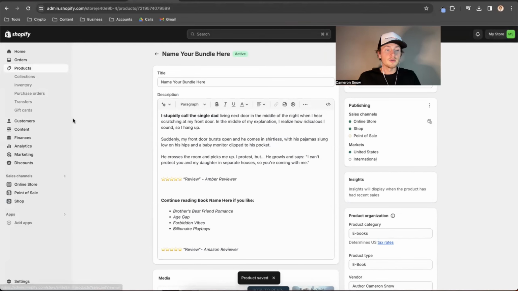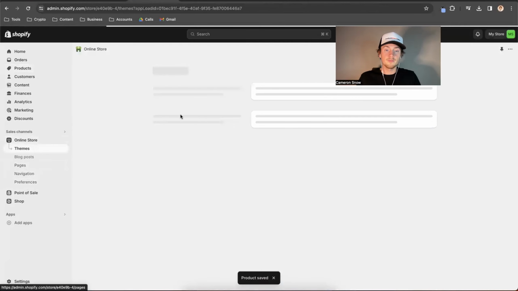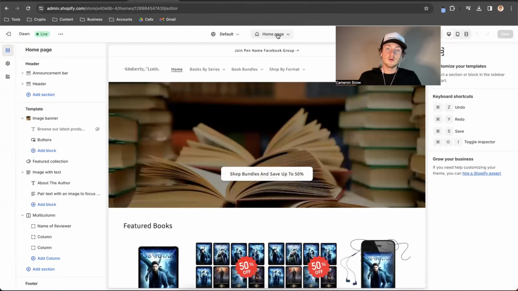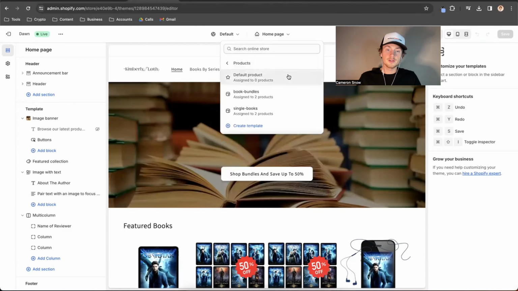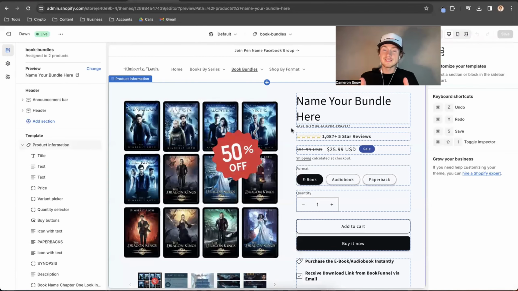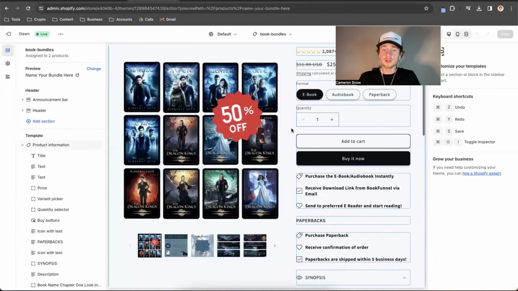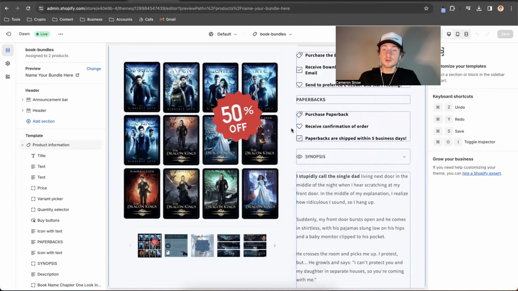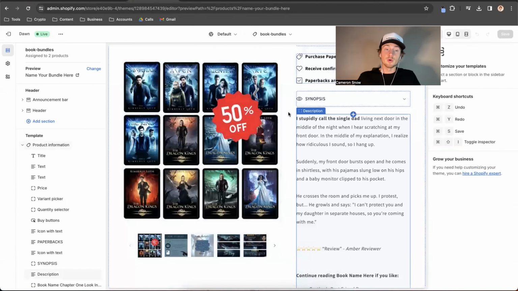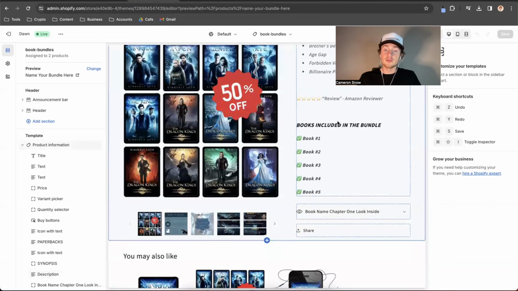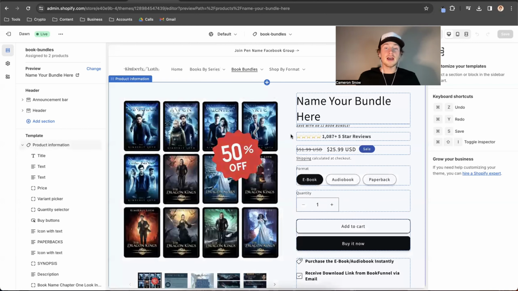Awesome. So now when we head back over to online store, click on customize, home page, products, book bundles. You can see it started to pull those bundles over to this template exactly. Now what we can actually do is still use the exact same template that we're using for the single books, because as you can see, it pulled in our description from this product here. And as long as we have everything set up here, then we'll be all good to go. Awesome. And now that we have that, we're going to have that duplicate.